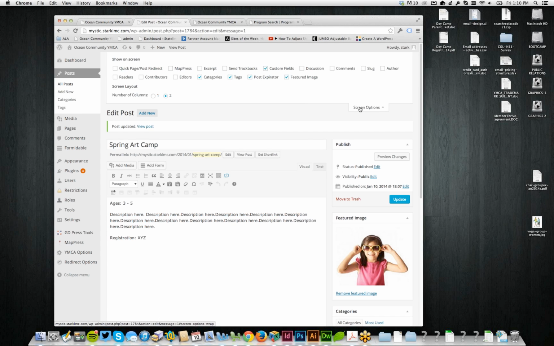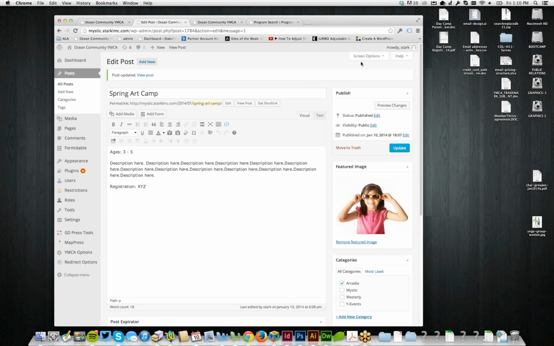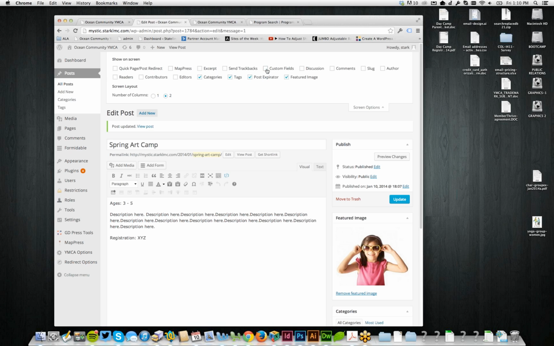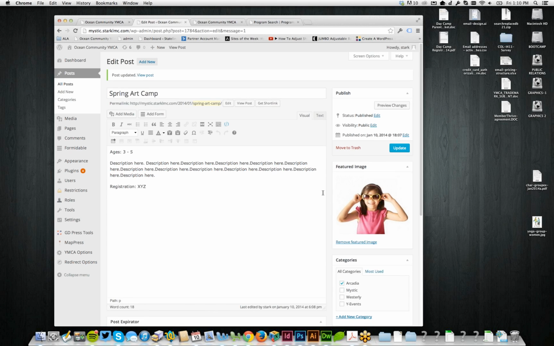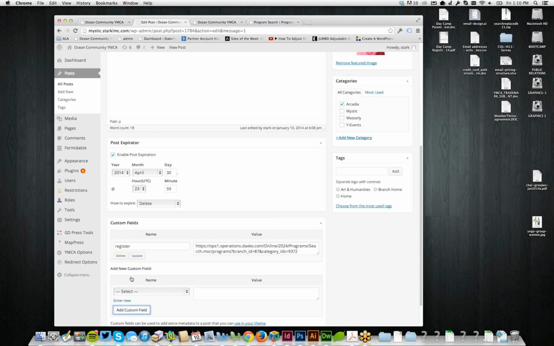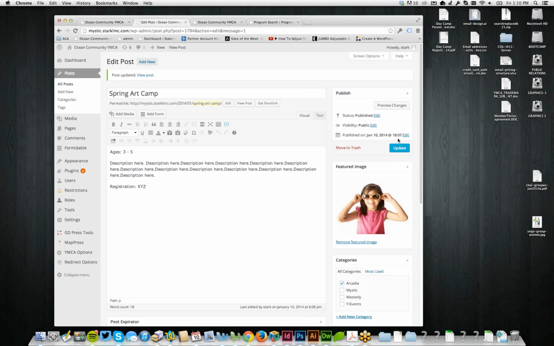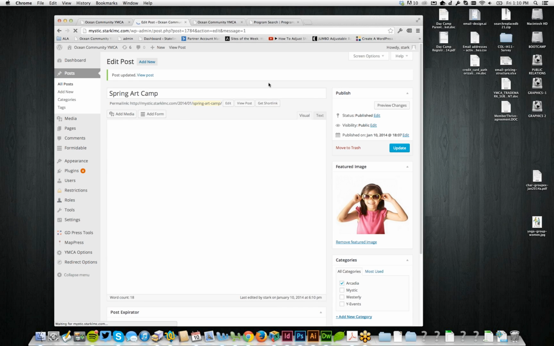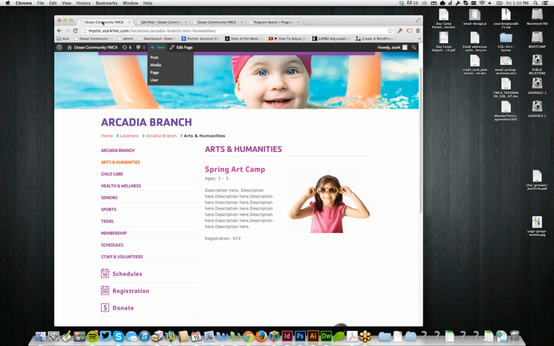We have this a lot, where a YMCA admin will come in and say, hey, I don't have custom fields, and it's because they haven't checked it at the top. But once you go down to custom fields, there's a register item here, and just paste your deep link in there, that DAXCO deep link. Hit add custom field, hit update. Anytime you make an update to a program, you just hit update here.